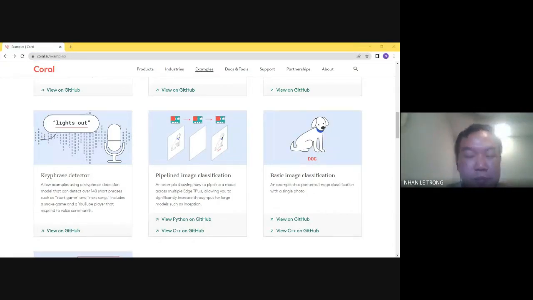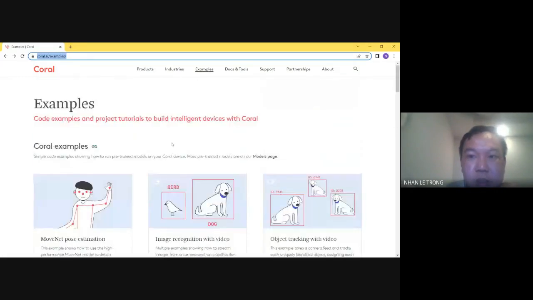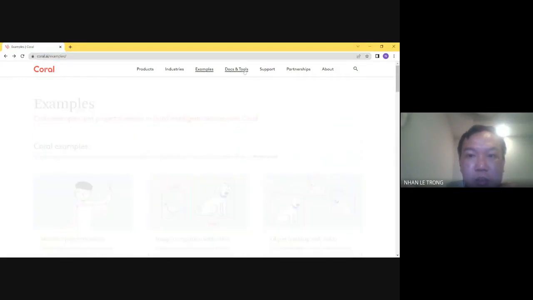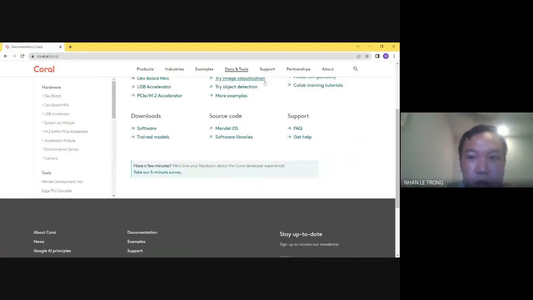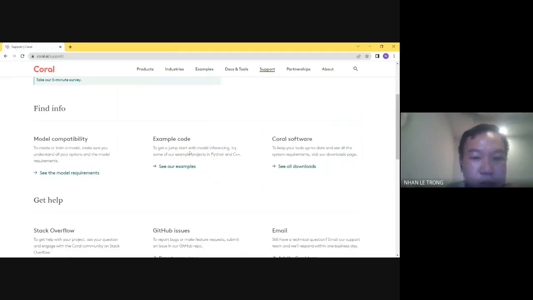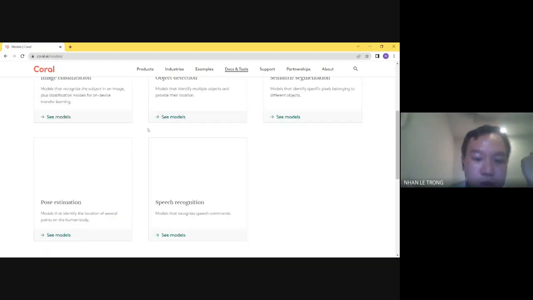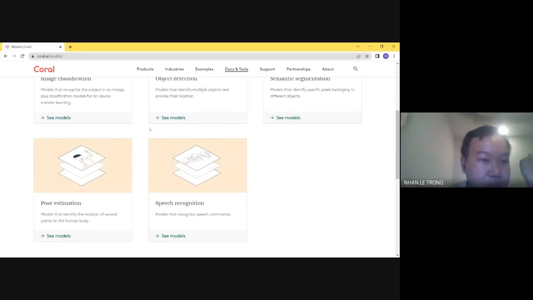I just have one. Okay, we can have more, but in the future. But right now, I just have one. Yeah, we have some documents and tools. Yeah, I will try to show you the performance of this AI model. Wait a second. Where is it? Maybe in documents and tools. Yeah, models here.